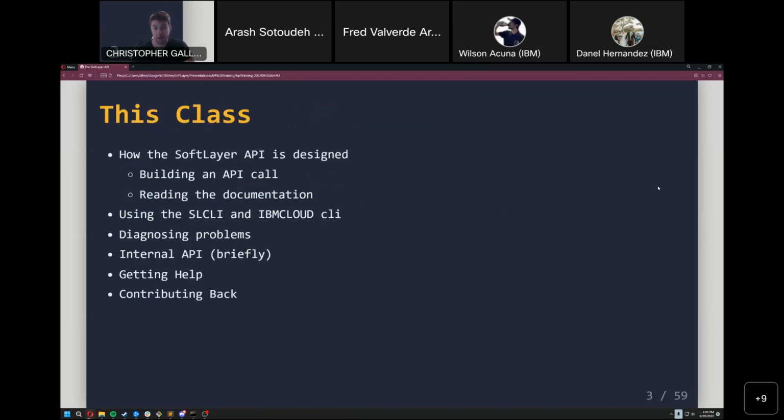So in this class, what we're going to cover is how the API is designed, how to use it, how to read the documentation, how to make API calls. I'm going to talk a little bit about how to use the SLCLI and IBM Cloud tools to do that. I'm going to talk briefly about how to diagnose problems. I'm going to touch on the internal API, where to get help, and how to contribute back.